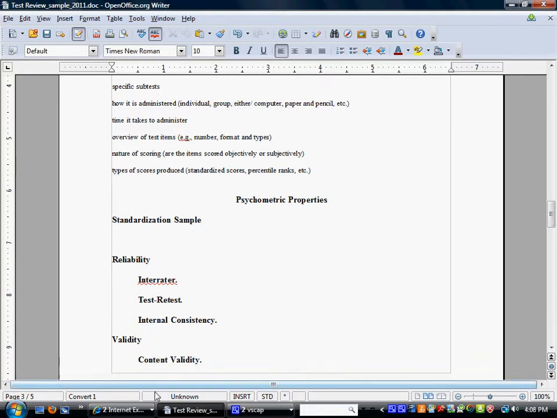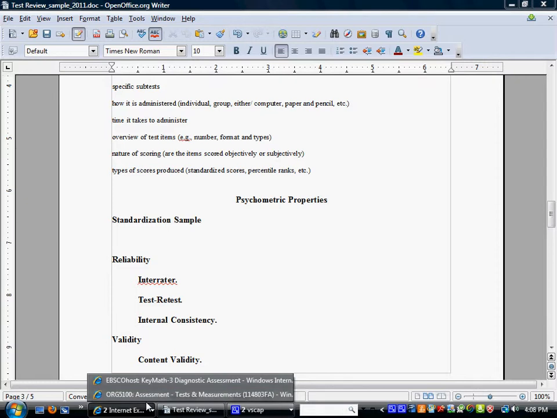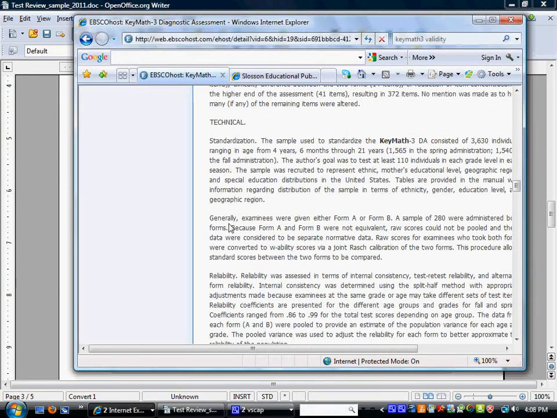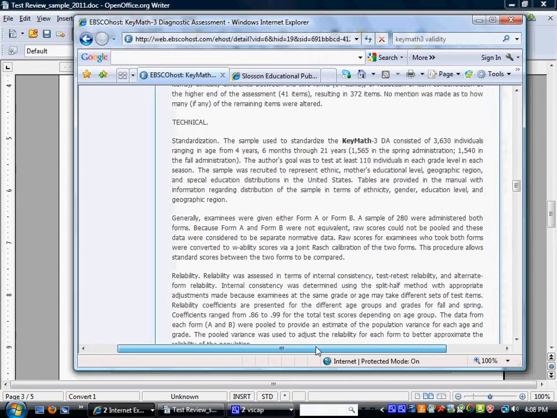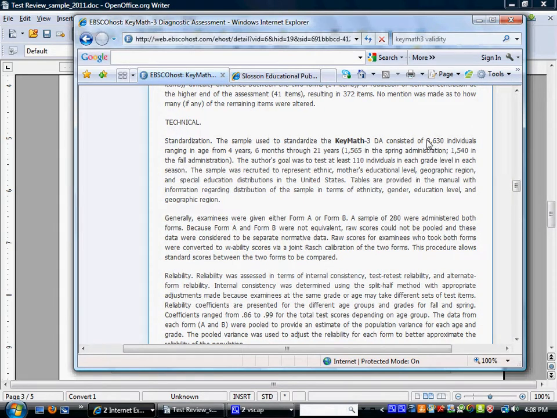How big is it? How representative is it? And so you can read through here. This standardization sample was on 3,630 individuals, so that's big, that's good. 4 years, 6 months to 21 years. Oh, and they did half in the spring and half in the fall. With achievement tests, that can be important because your age is important, but if you're in the fall, you have a much different level of knowledge in that grade than you do in the spring. So splitting it into two makes sense there.